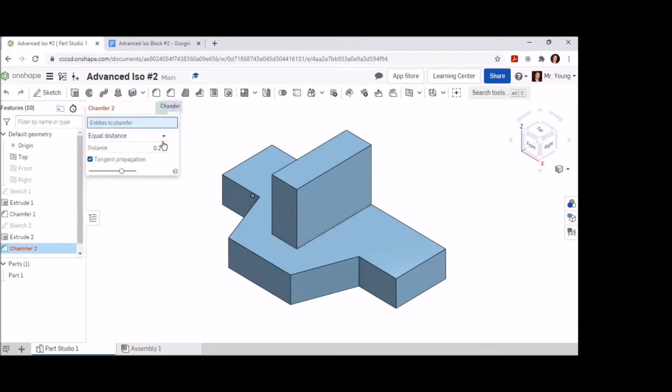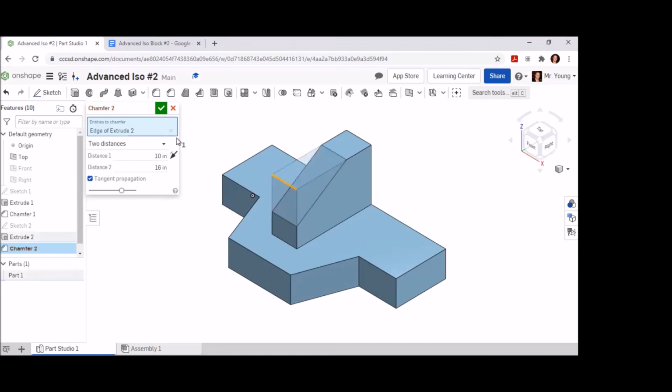Selecting the chamfer tool, I want to change to two distances. The distances I'm going to use are 10 inches for distance 1 and 16 inches for distance 2. Selecting the very top edge of my existing part where I want the material to be removed.